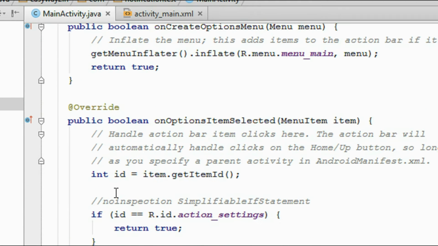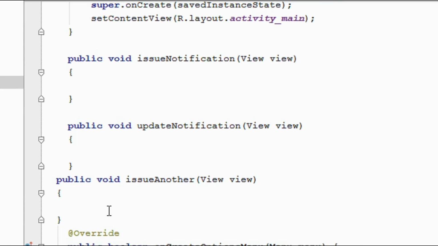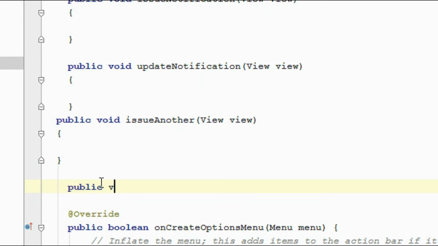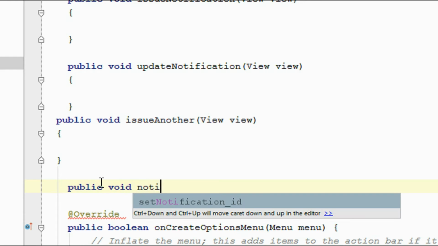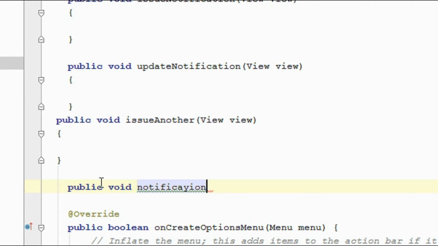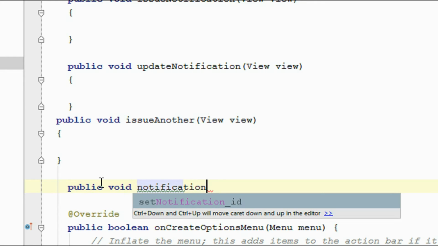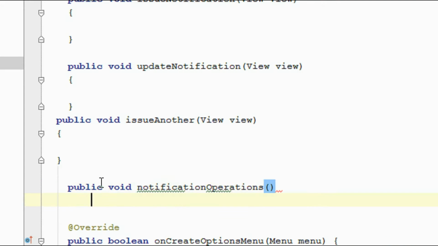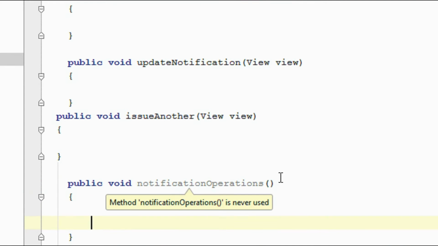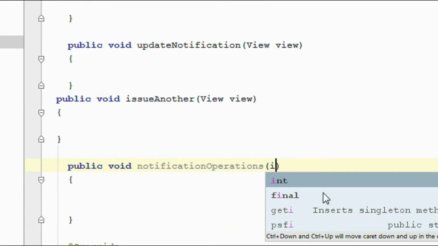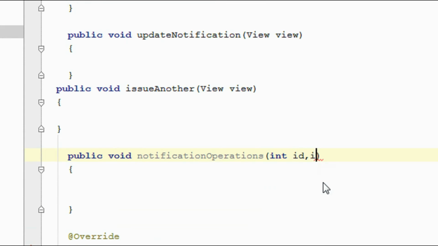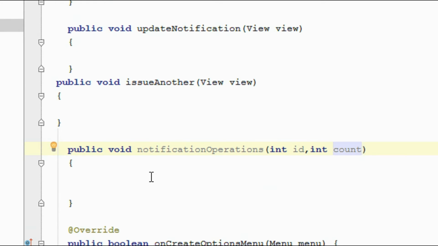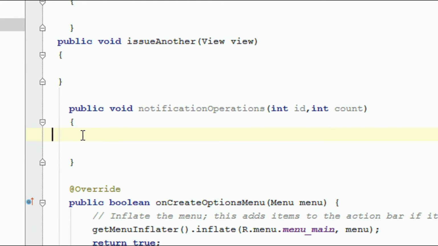Now here I am going to create another method for all the notification operations. Create another method, public void notification operations. Now here I am going to add two arguments for this method. First one is int id, second one is int count. Here I am going to create the notification.